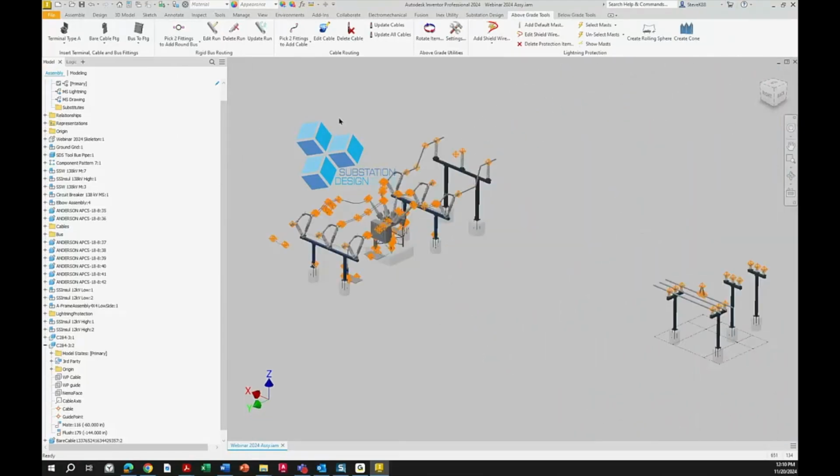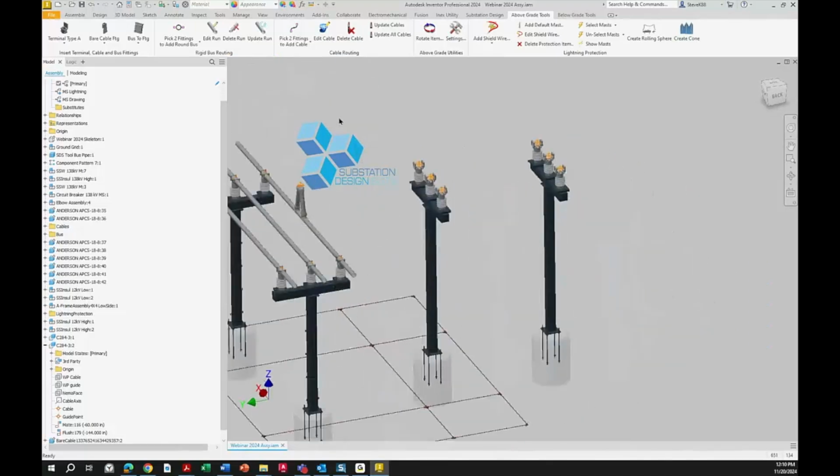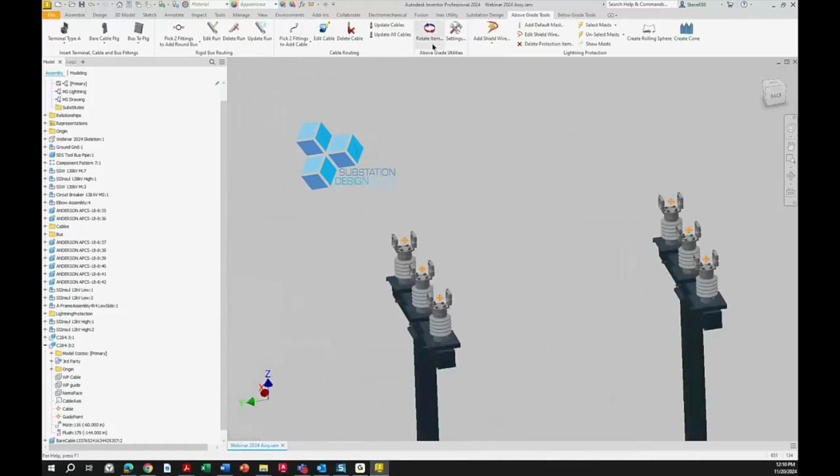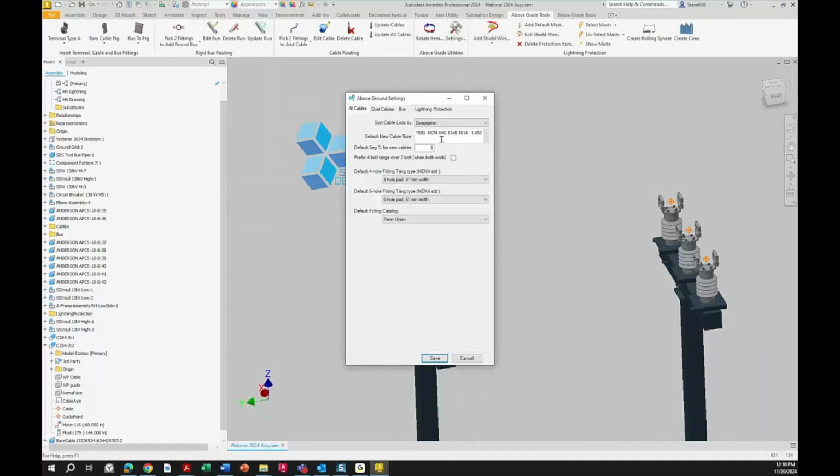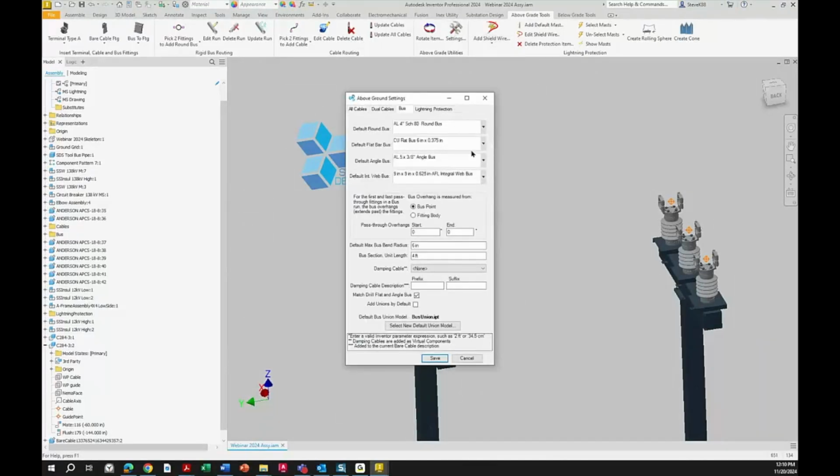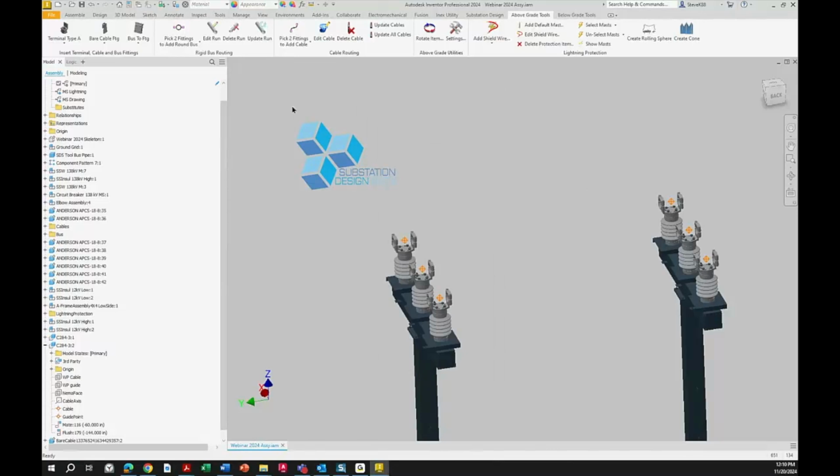I'm going to come over to this location. We're going to work in here for a bit. I'm going to place a bus in here. We'll come up to settings. Most of this we know. This is just basic. I'm going to place a 4-inch round bus with 0 offset. So I'll hit save on that, and I'll pick 2 fittings.